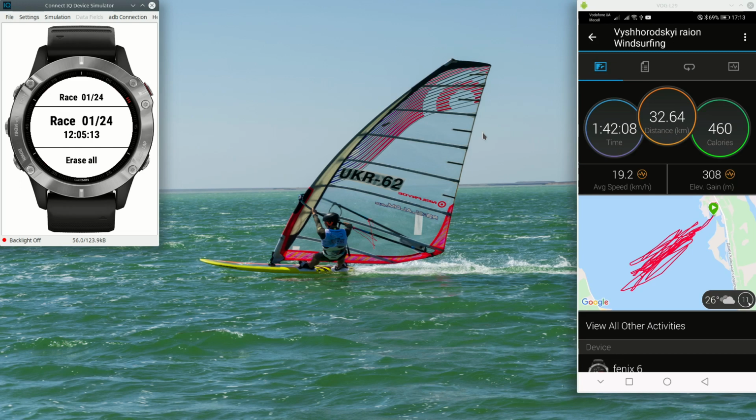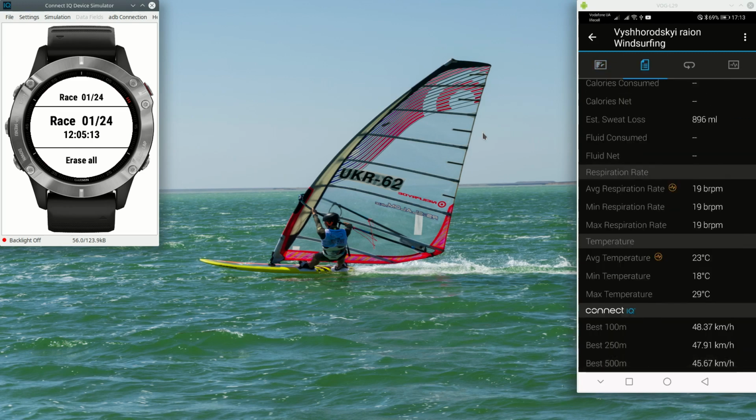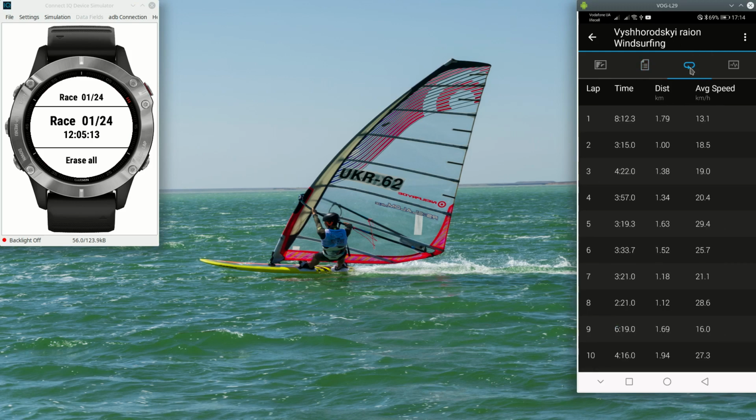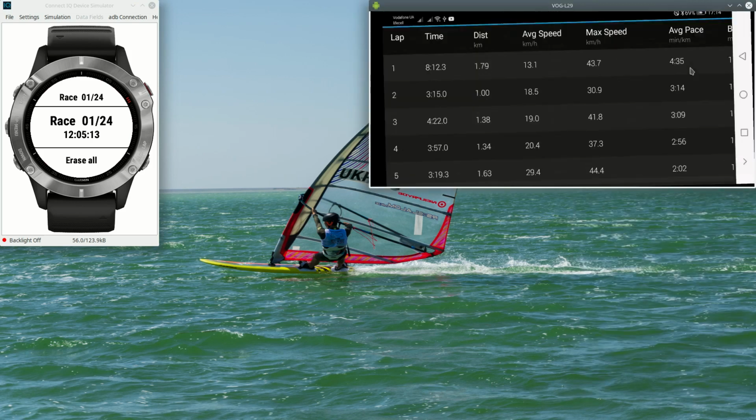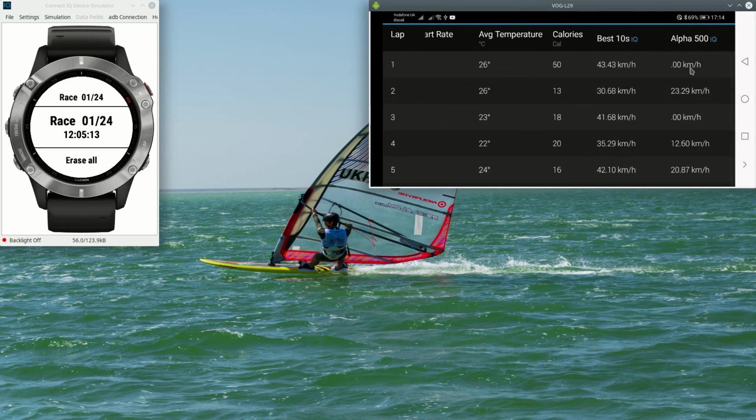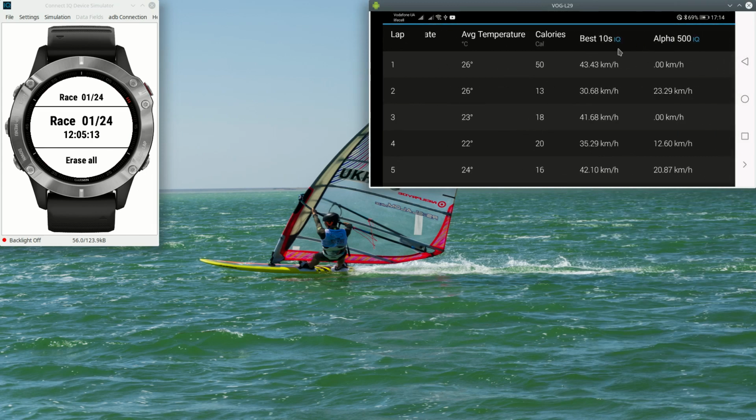You can click and check your laps, and lap corresponds actually to the tag. And also, apart from those values that's saved by Garmin application by default, there are some more values that's saved by Wsurf application. If you scroll down, you will see here best 100 meters, best 200 meters and best 500 meters. Also, if you click on the lap and change the screen to landscape mode, scroll right, here you will see the best 10 seconds and alpha 500 values on the specific lap.